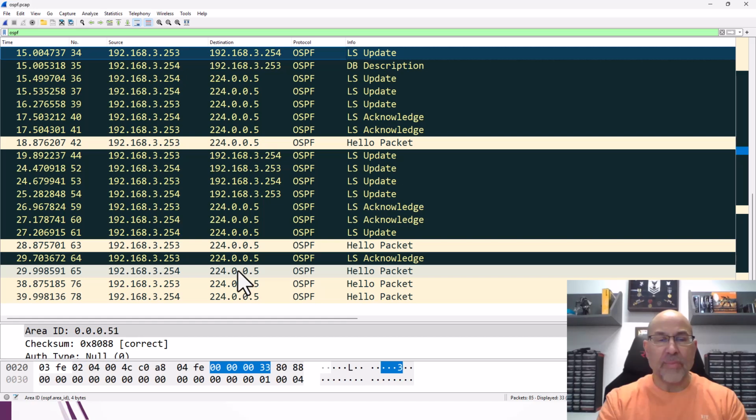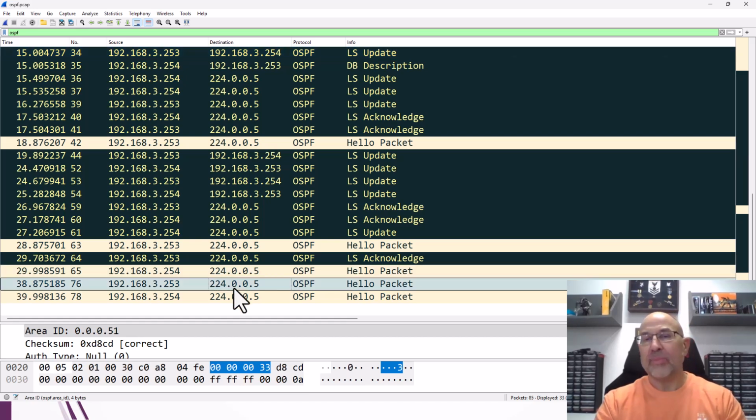And then they drop right back into hellos again because things have converged. They've figured out that they're compatible neighbors, but that they have the same link state database, which is one step beyond being a neighbor. That is what we call establishing an adjacency. We'll talk more about that in a bit.